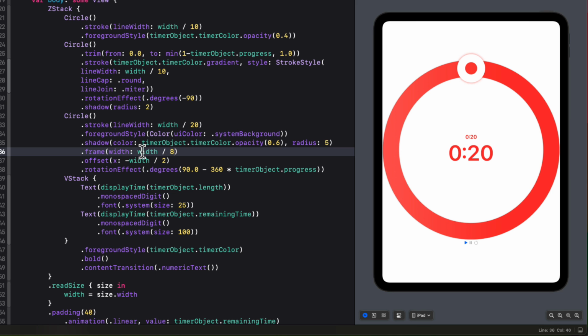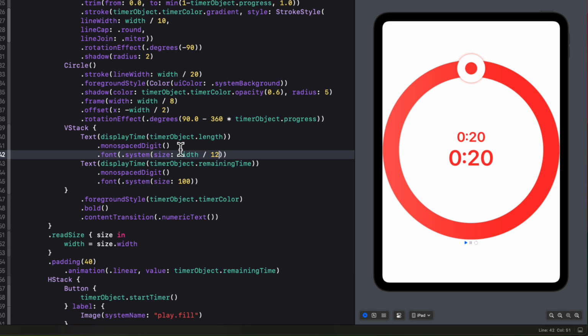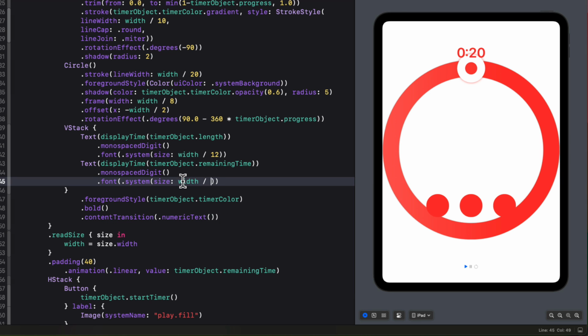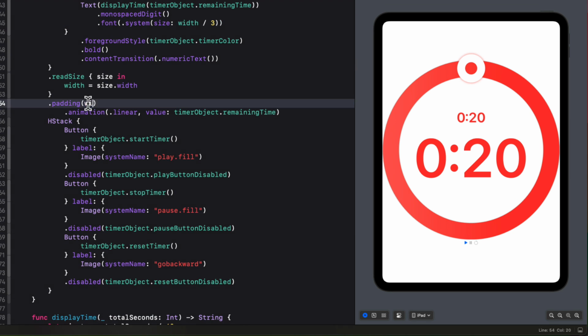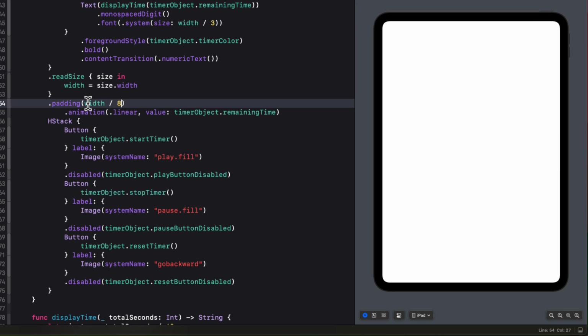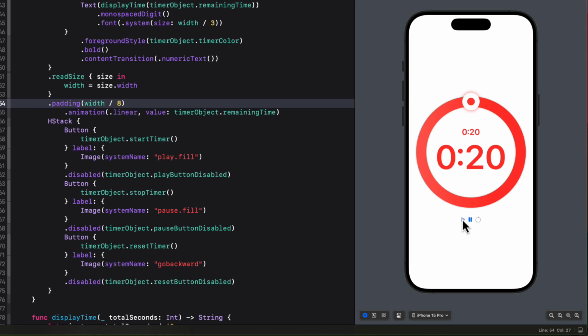And then to change the size of our text views, in that first text view, we can set the font size to be the width divided by 12. And then for the second text view, we can make it larger by setting the font size to a width divided by 3. And then we'll need to adjust the padding between the controls to be a width divided by 8. So it's looking good here on the iPad now. If I switch back to an iPhone 15 Pro, it still looks good.